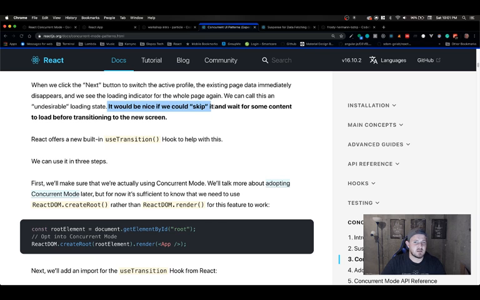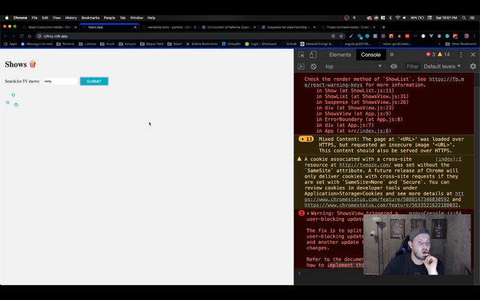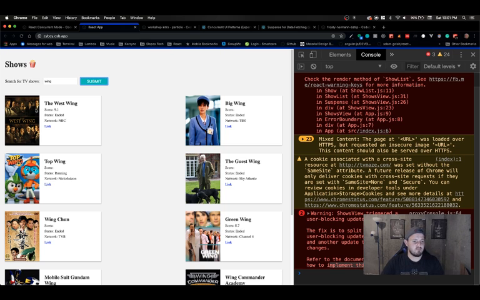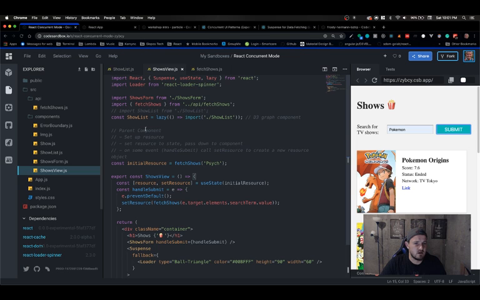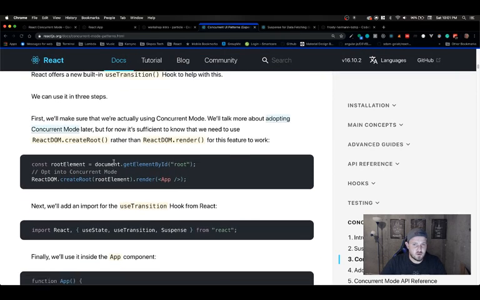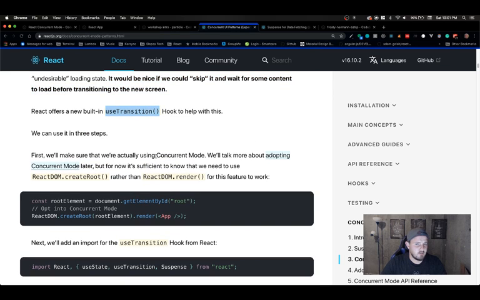It would be nice if we could skip it and wait for some content to load before transitioning to the new screen. It's a little different than the problem we had. Well, actually, that is kind of our problem too, huh? If we click submit, the whole page disappears, and then we get that loading indicator. So what we need is the use transition hook to help do this.